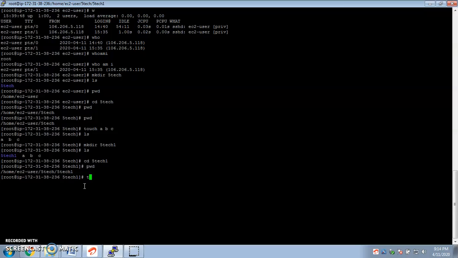Now I'll create another set of files under this, touch space c space d space e, and I say ls. All right, so this is how I create some null files, or files with timestamp.